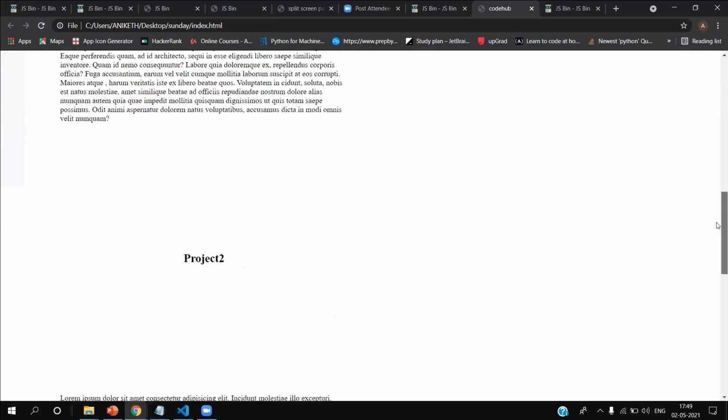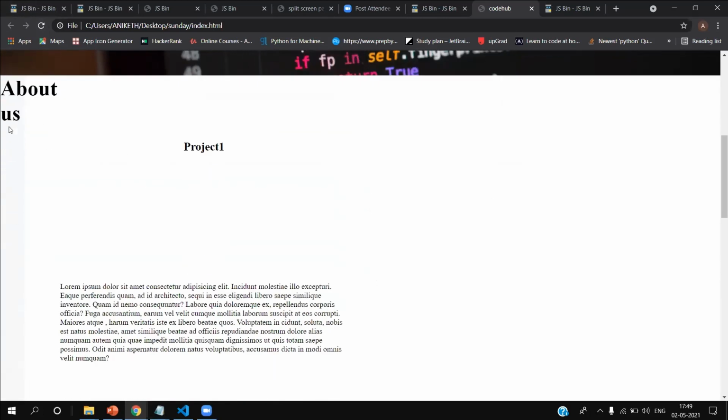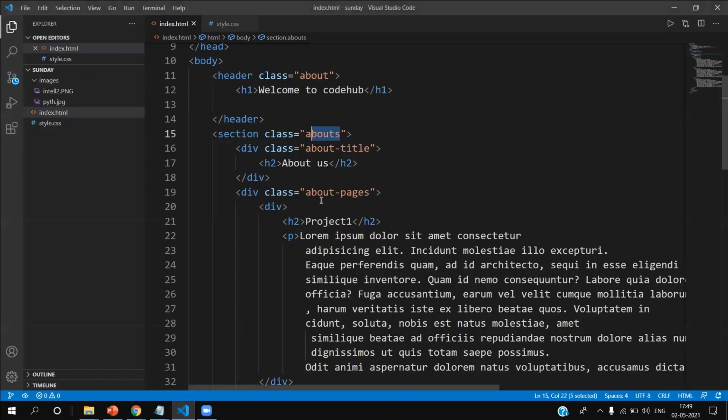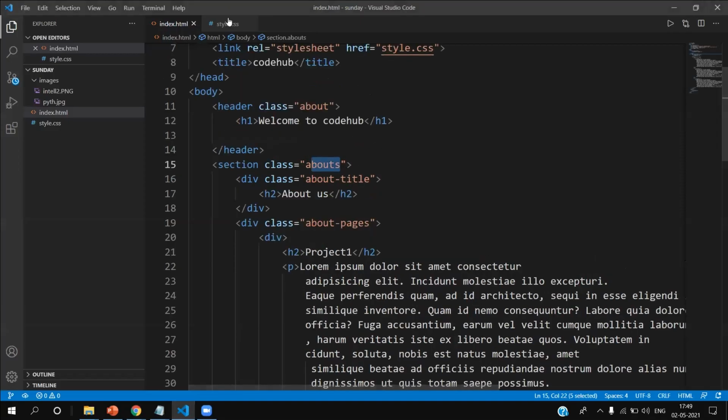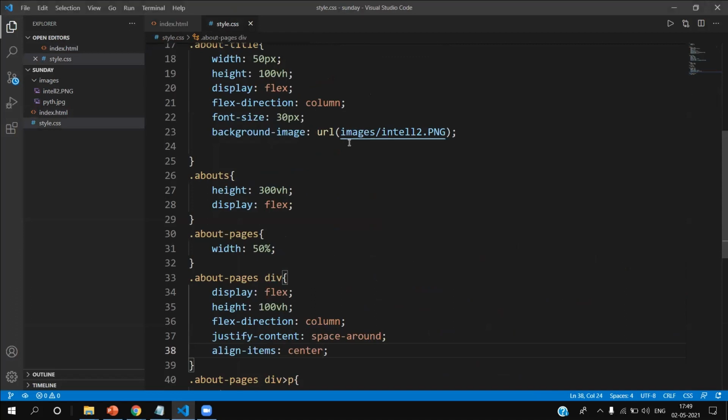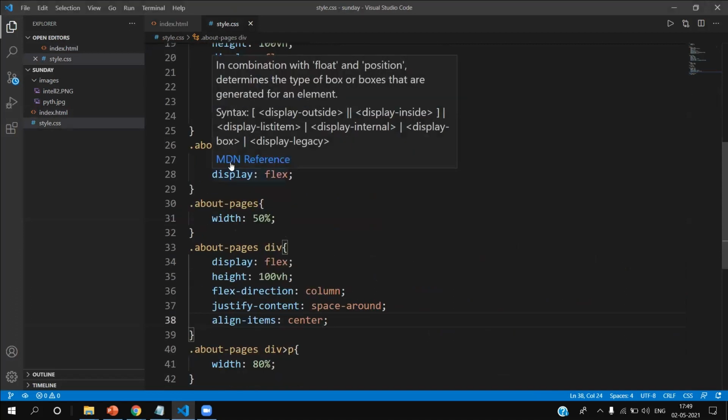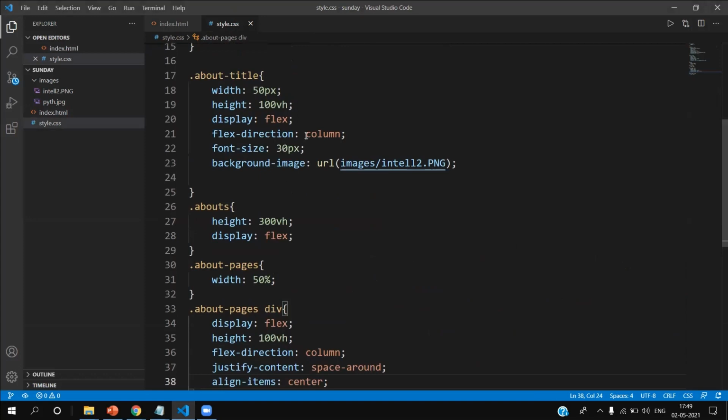Look, we've got this. So this about pages is not taking 50% width. Let's see them. Sorry. We gave it as 50 pixels. We have to change this to 50%. Now let's see them.